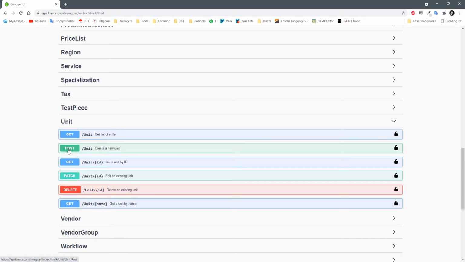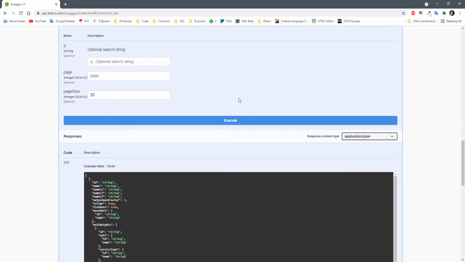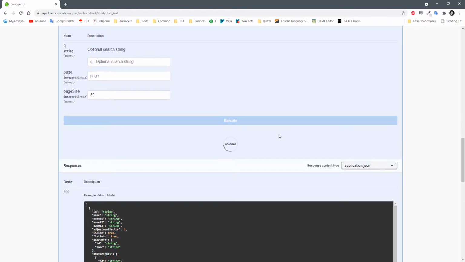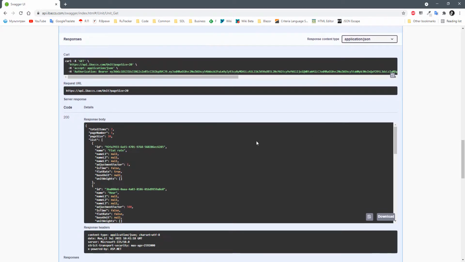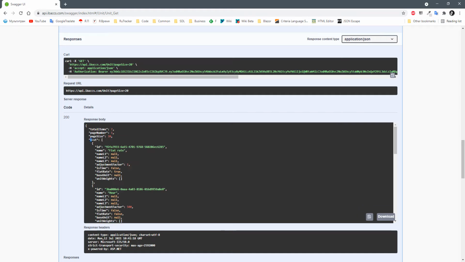We can create new units or edit existing units, delete units, and search units by name. Let's try something. I expand get list, and here we have a few parameters: optional search string, page number, and page size. Let's leave default values here, click execute, wait a bit, and in the response we get a response body, JSON contents with a list array, which contains information about our units which we have in the database.